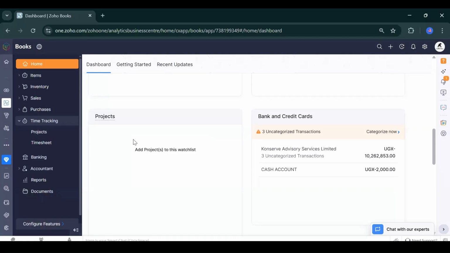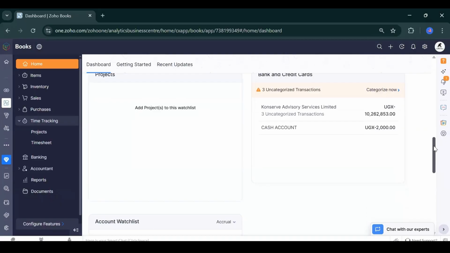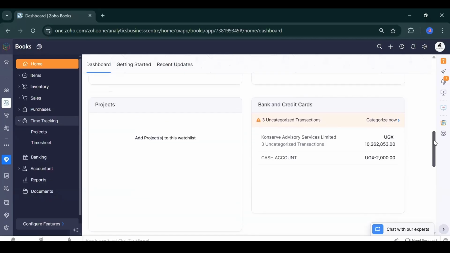You get? So we have this other summary, which is bank and credit cards. We have this feature in Zoho Books, the module called bank and credit cards. It allows you to attach those accounts that we use for the daily running of a business. Let's say you have Stanbic Bank, let's say you have Equity, let's say you have those different cash accounts: cash in safe, the petty cash, the undeposited funds, the real cash accounts. So the system allows you to attach those accounts in the system.